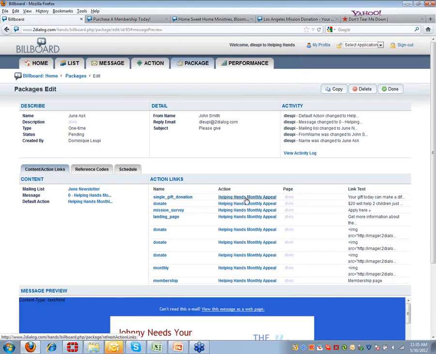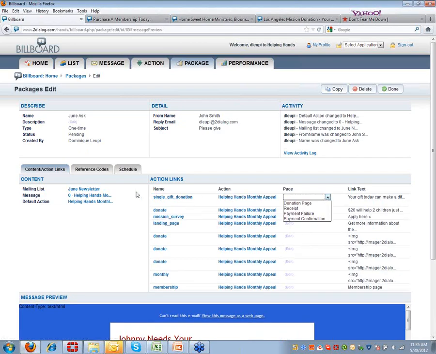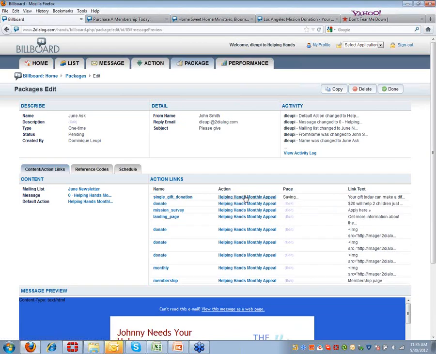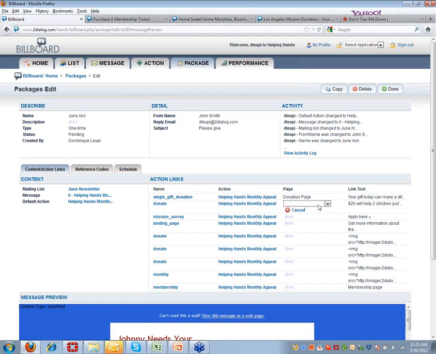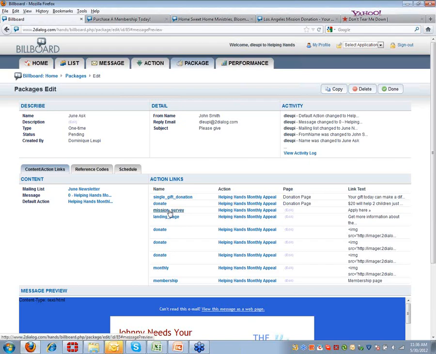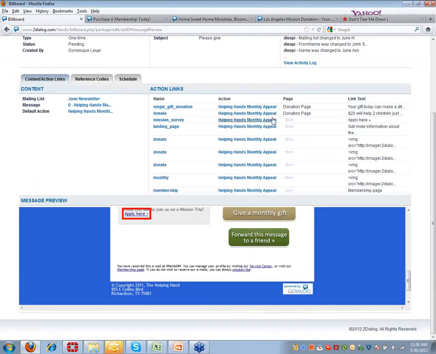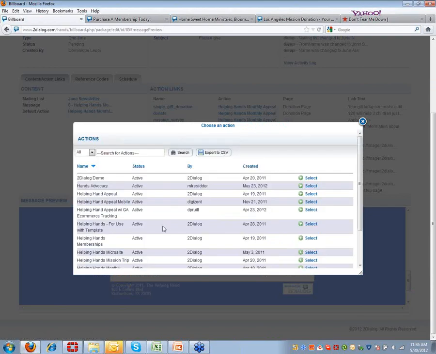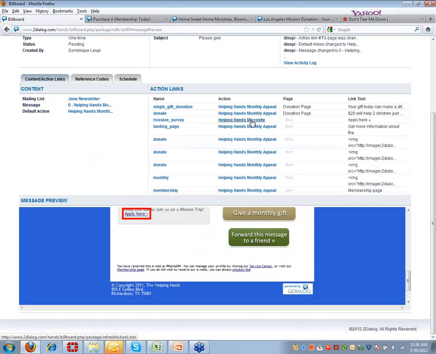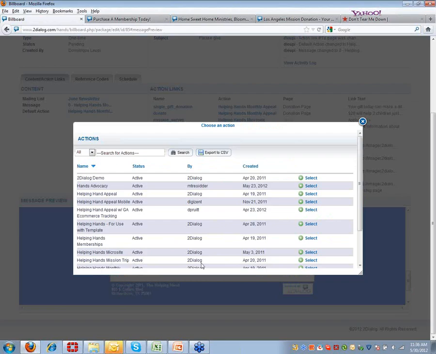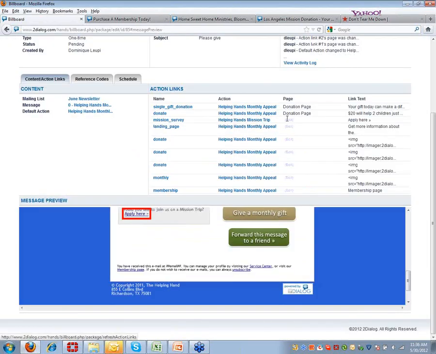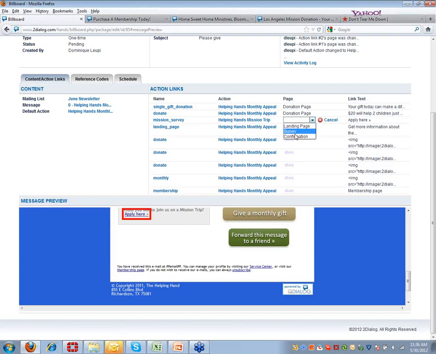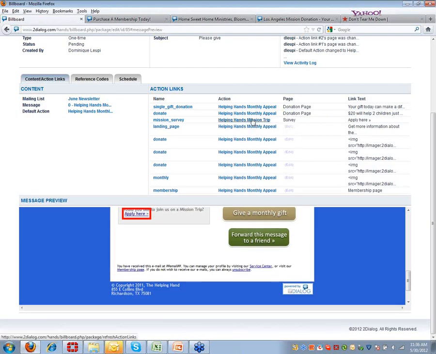Okay, so here they're all going to default to the Helping Hands monthly appeal microsite. And I wanted to send these single gift donation people to the donation page on that microsite. So then you go on down and you pick whichever page. It's a donate button, so I'm going to send those people to a donation page as well. I see that I have a mission survey link. I actually don't want that to go to the Helping Hands appeal website. I'd rather have that go to my, oops, I grabbed the wrong one. I want to send people to my mission trip microsite. And so there you have it. That's the survey, so I'm going to send people to the survey page on my Helping Hands mission trip.